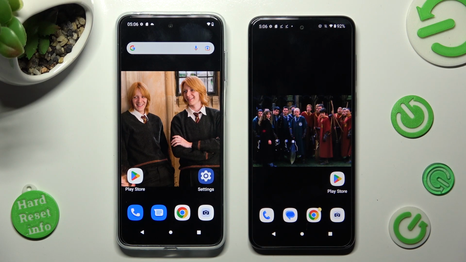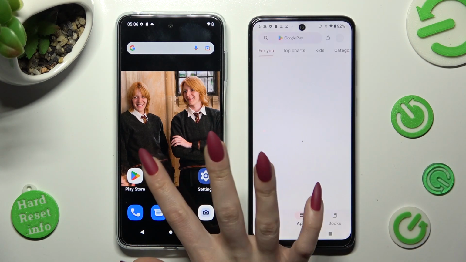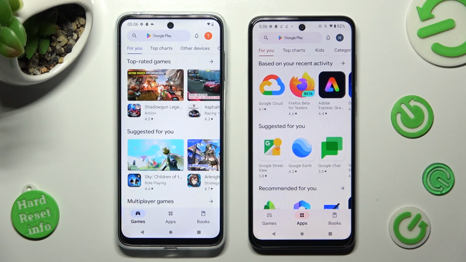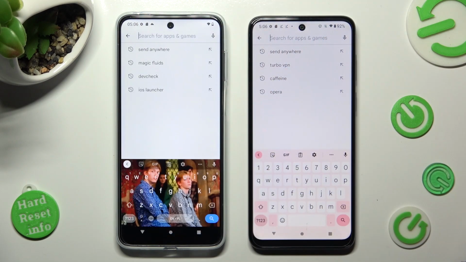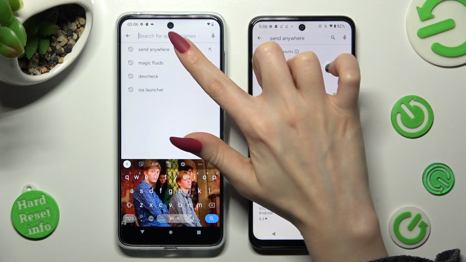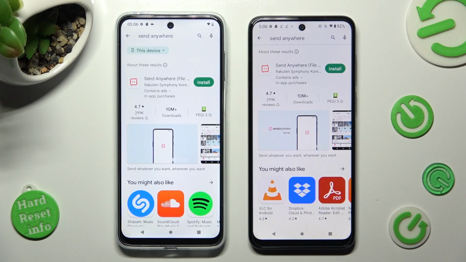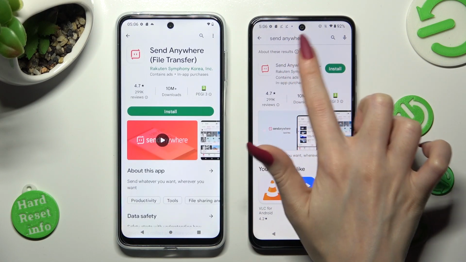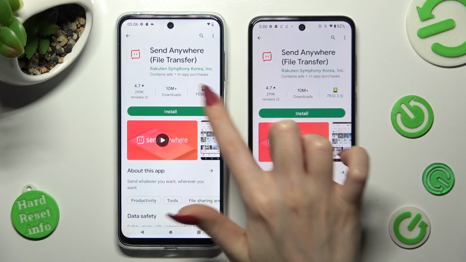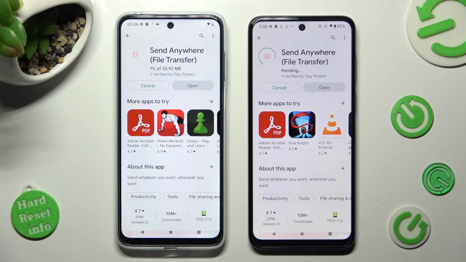First of all, go into Play Store on both smartphones. Then click on the search bars. Type in Send Anywhere and install this free app from this developer. When your app is ready, open it.